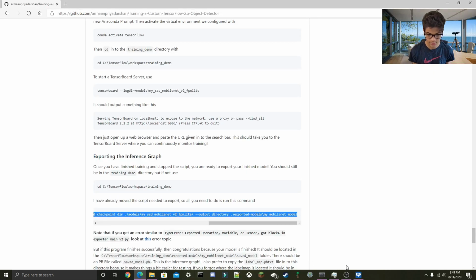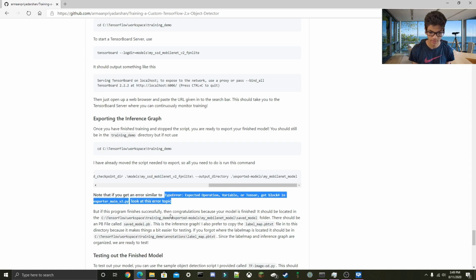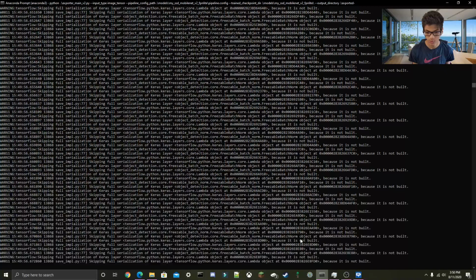And again, it's recognizing my GPU, which is an NVIDIA GTX 1660 Super. A similar error I got earlier was around something like this: TypeError, expected operation, variable, or tensor, got block for exporter_main_v2.py. Hopefully we don't get any similar error.